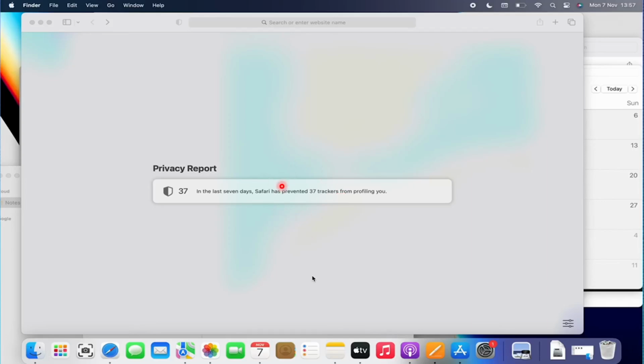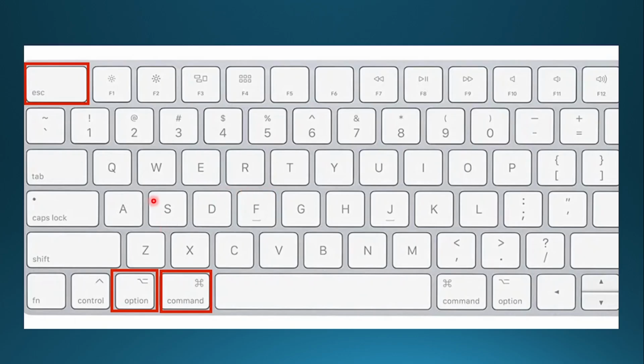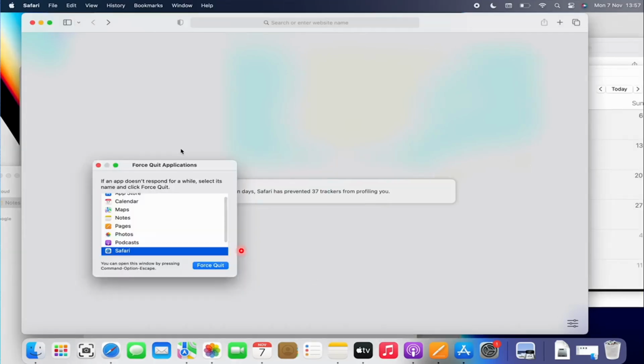Now the first thing I want you to do is go to your keyboard and press Escape, Option, and Command at the same time on your keyboard. Okay, do that and this will open up this, okay, Force Quit Applications.